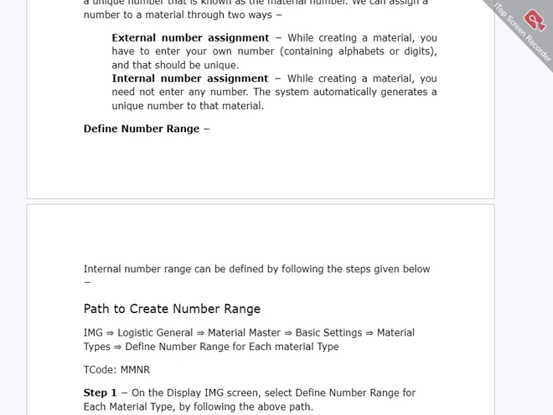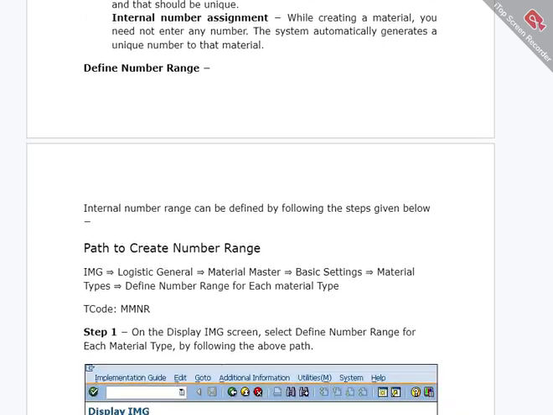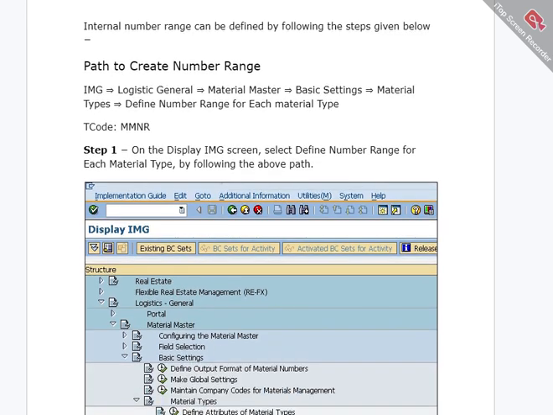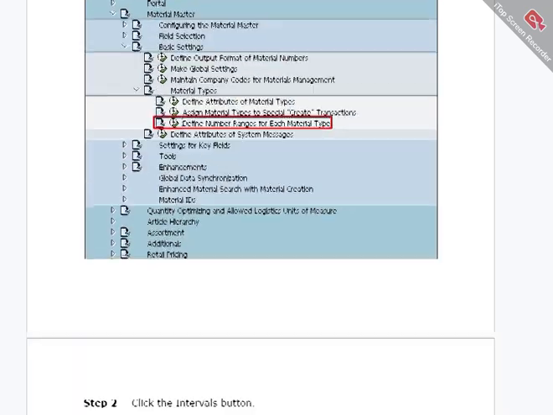Define number range. Internal number range can be defined by the steps given below. Path to create number range: IMG, logistics general, material master, basic settings, material type, define number range for each material type. T code MMNR. On the display IMG screen, select define number range for material type by following the path.